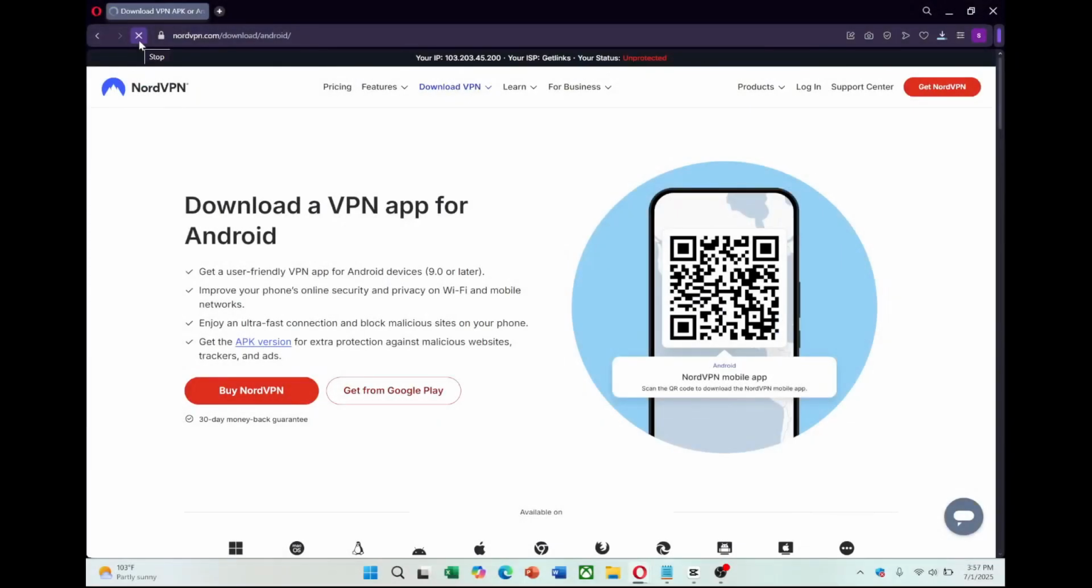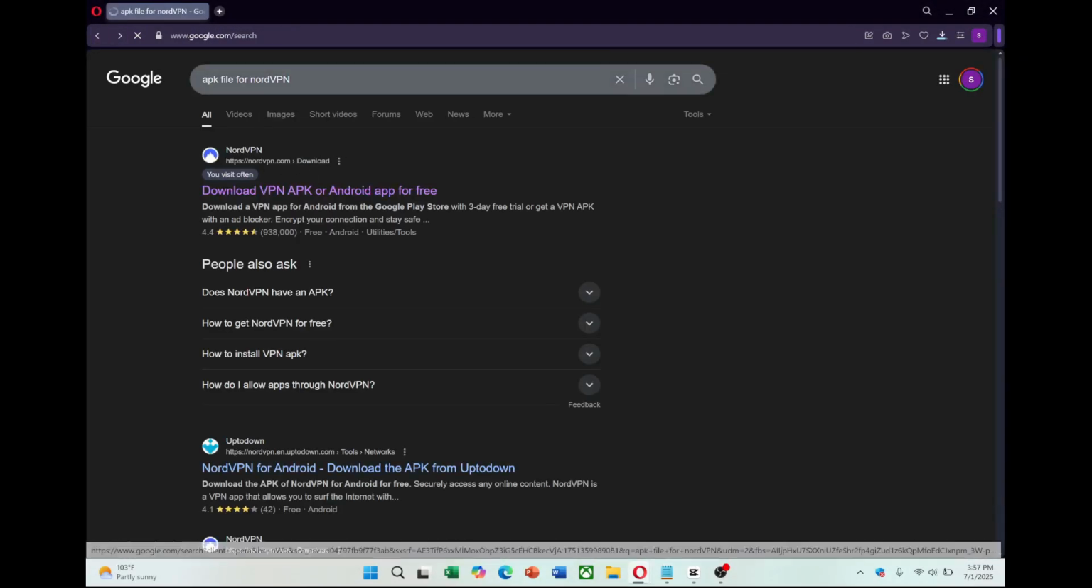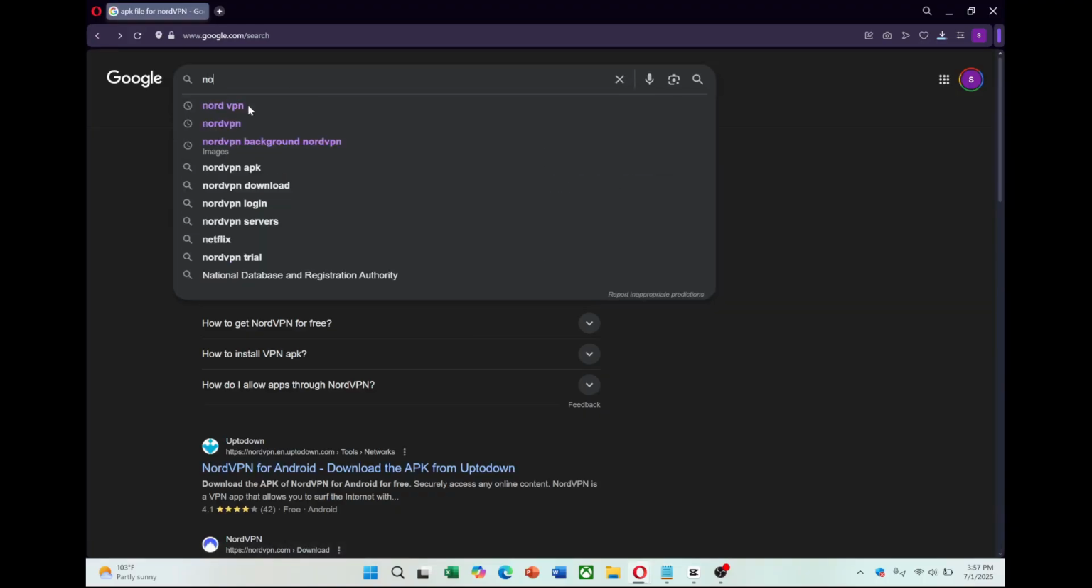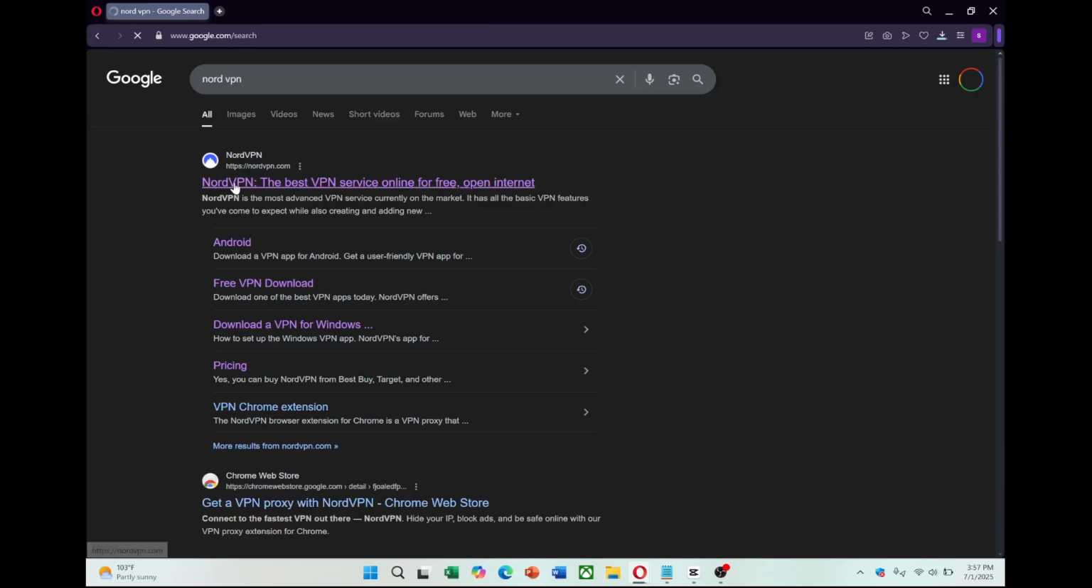Hey guys, today we're going to walk through how to use NordVPN on Android TV, one of the simplest ways to protect your streaming and unlock geo-restricted content right from your big screen.